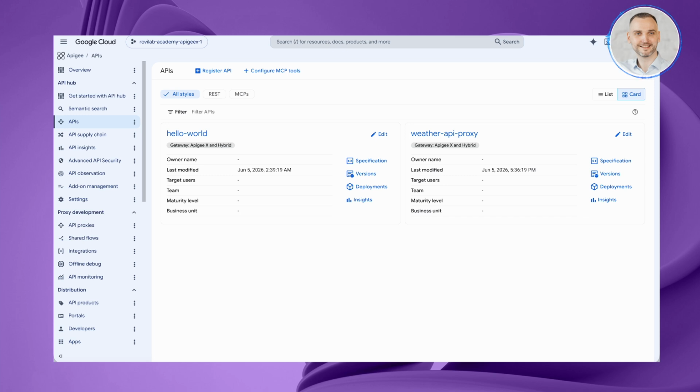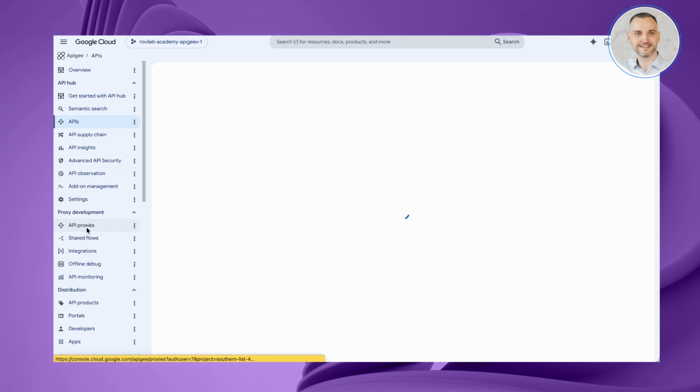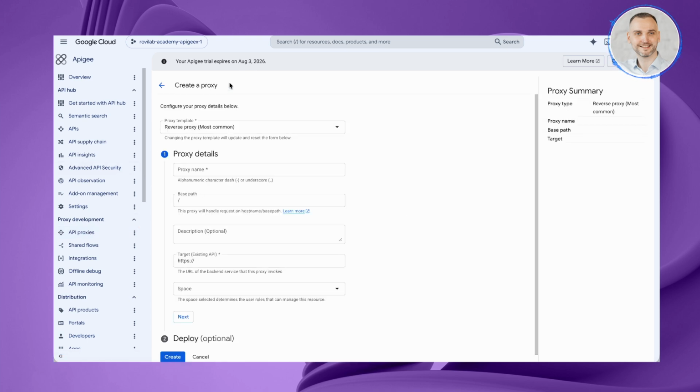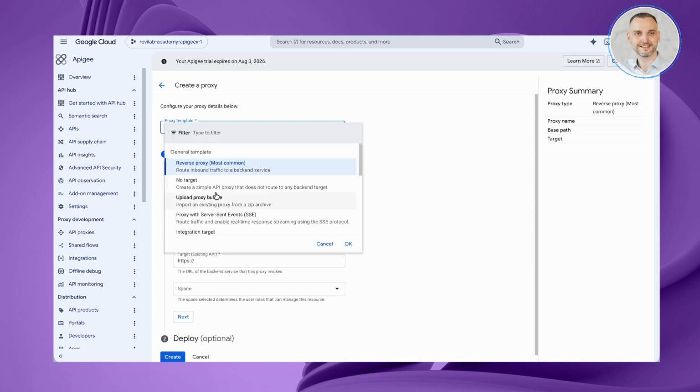Now, I will create the MCP Discovery Proxy. In the Apigee console, we go to the API proxies and click Create New Proxy. For the proxy template, I'll select MCP Discovery Proxy.